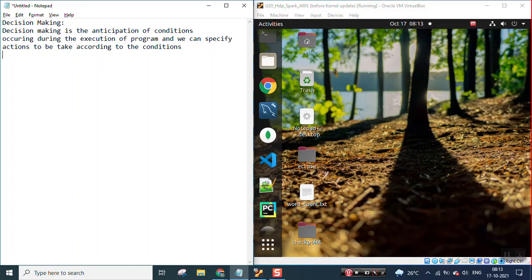Either you can do yes or no. So a decision is an evaluation which should produce either a yes or no result. If we talk in terms of boolean, it could be true or false.